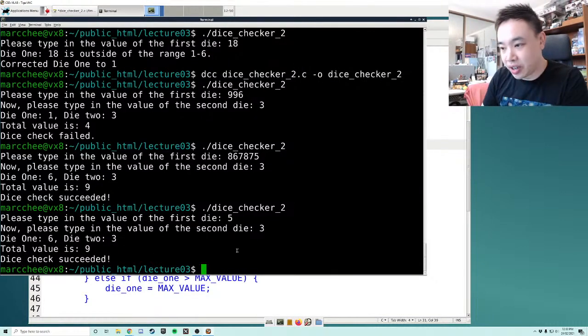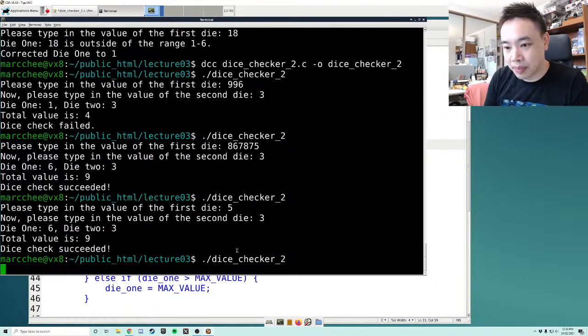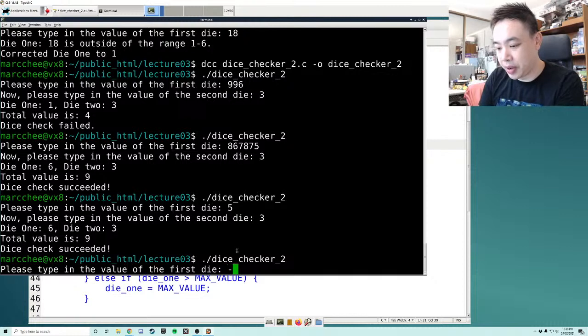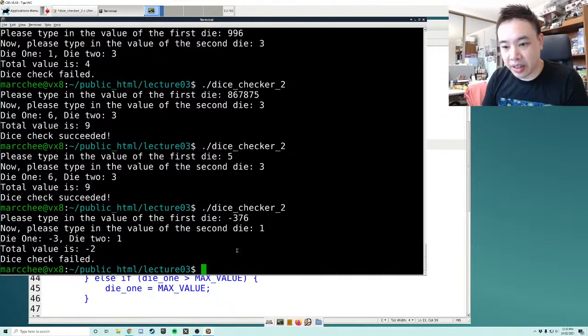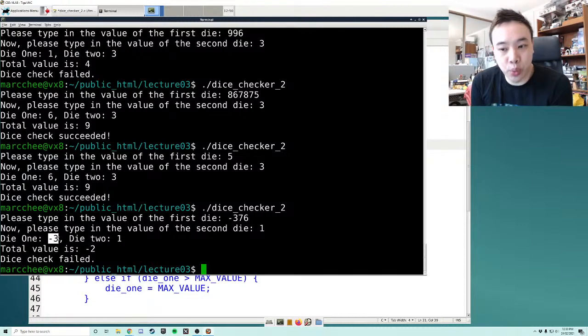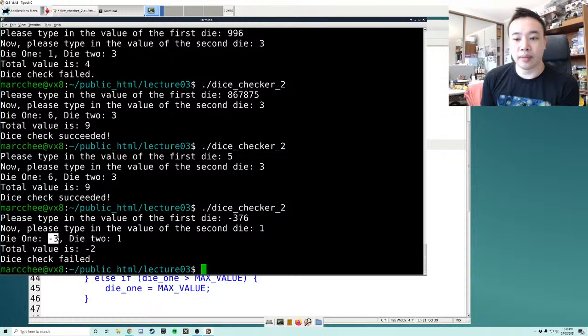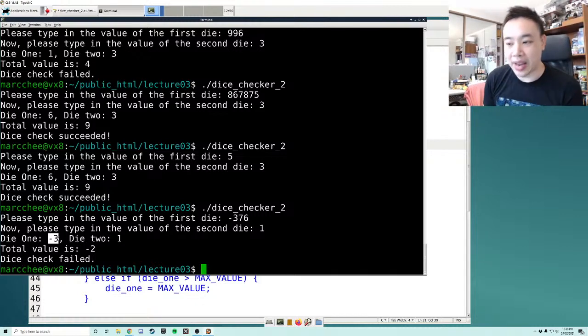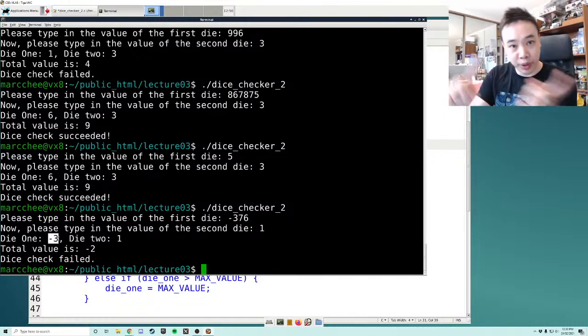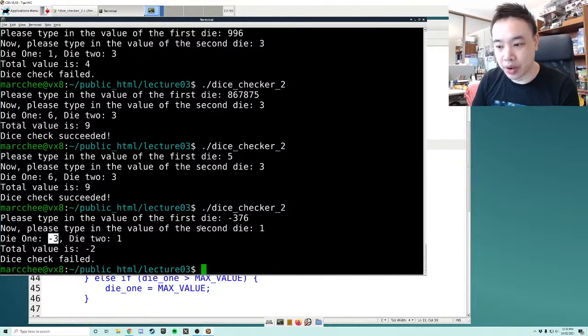So I'll show you the example of why this is happening. If I run this again and I type in negative anything and another value for the second die, it's going to be negative something, between 0 and -5. And so any of those negative numbers, if we add the maximum value to them, it'll bring them back up into the range of the positive numbers.